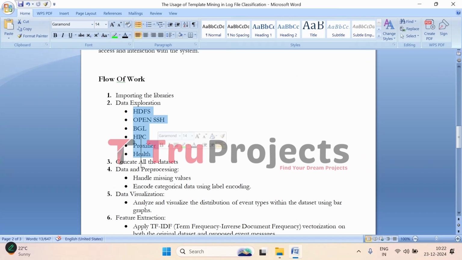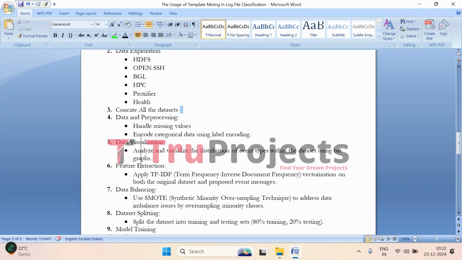The next step is data exploration. This step involves understanding the structure and the content of the data from various sources. So here we have loaded HDFS, OpenSSH, BGL, HPC, and Proxifier health data, allowing us to identify correlations and the data characteristics that guide further processing. Then the next step is concatenating all the data sets. All the individual data sets are combined into one unified data set, which makes it easier to work with and analyze as a whole.